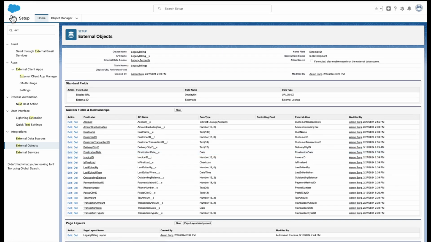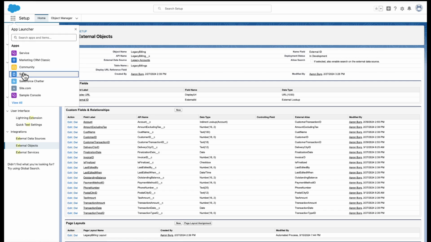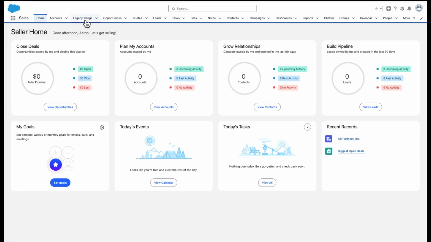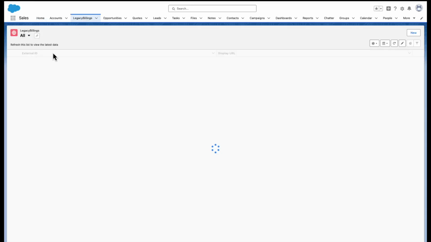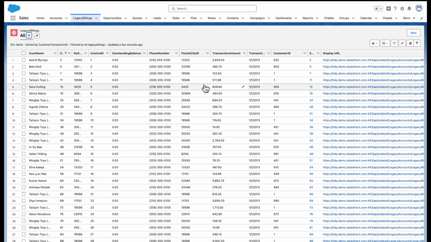If we come back up, I've actually created a tab where we can take a look at that data. So if we go to our Legacy Billings tab, we can bring all of that information back here. You'll see in real time, it's coming back from this URL. So you can see all that information.